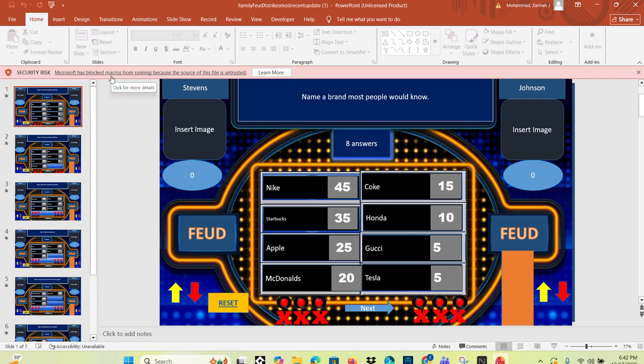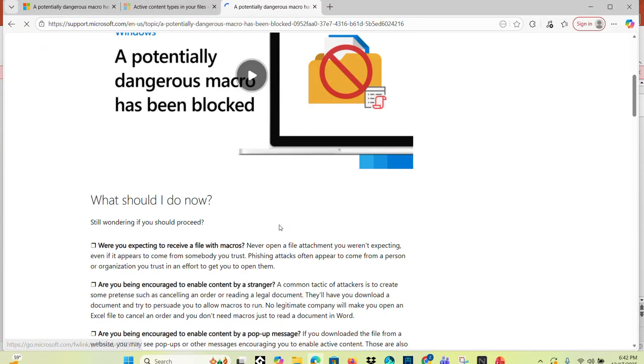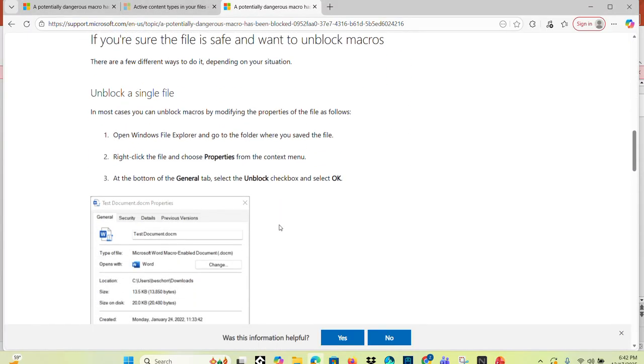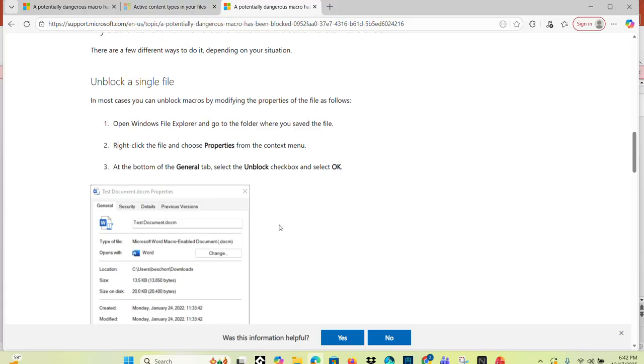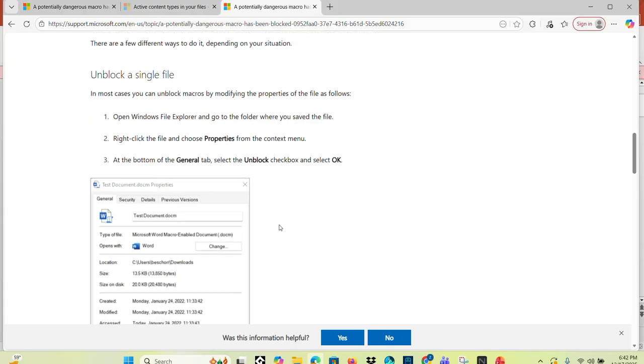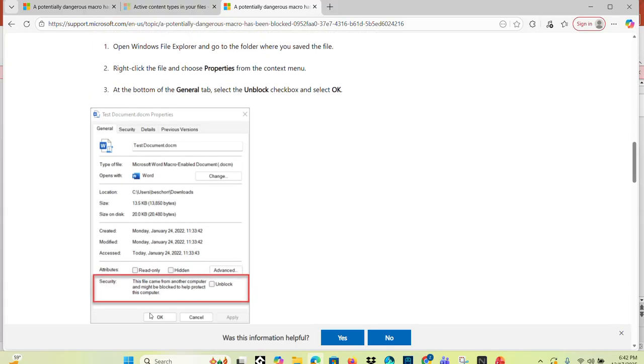You're going to see maybe that your access right here has been blocked, like it tells you it's blocked. It actually does give you instructions when you go to learn more. If you scroll down, it tells you how you can unblock those macros. It's simply going to be under where the General tab is, at the bottom, after you right click and go to properties. So I'm going to go ahead and do that.